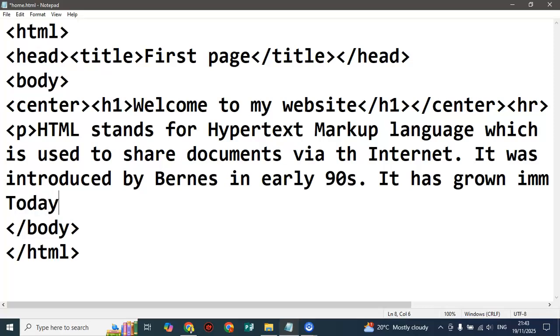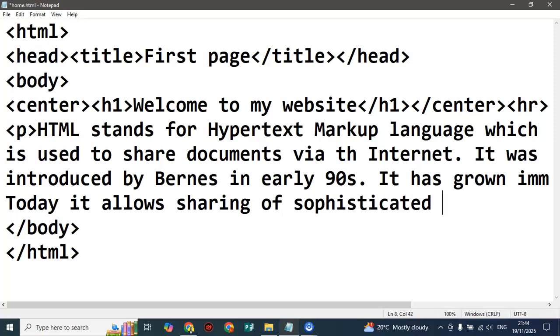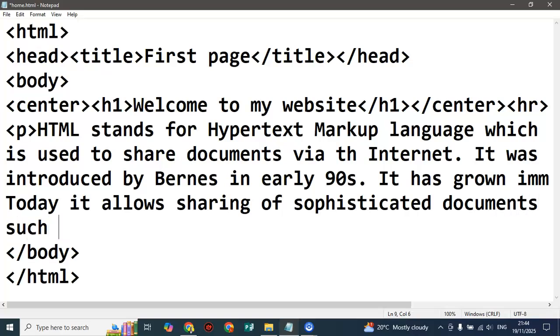Today it allows sharing of sophisticated documents such as videos, among many others. So this will be my paragraph here. I'll close that paragraph like that, and then I'll save my work.